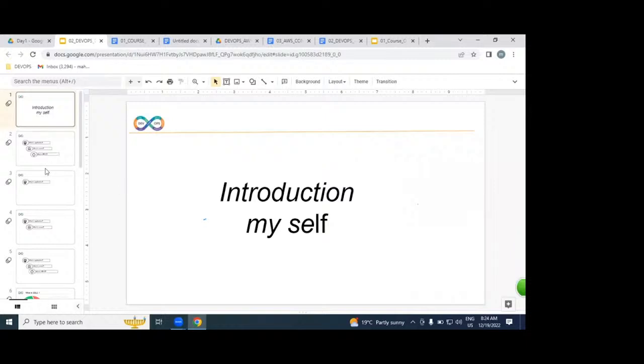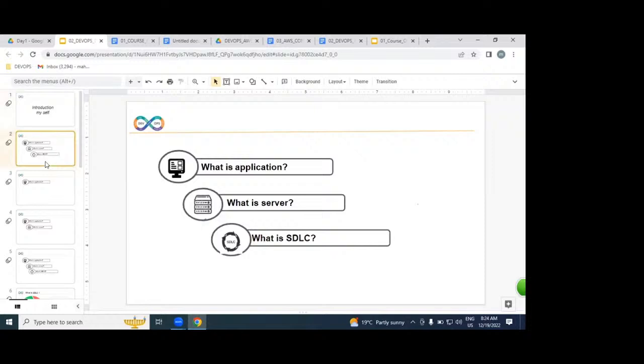Before starting this, I have 3 questions I'm going to ask. Please answer me. First question: what is an application? The second question: what is a server? The third question: what is SDLC? Please answer me. What is the first question, please? Just type it in as it is. What is an application? Just type it in the chat box, all of you, please.